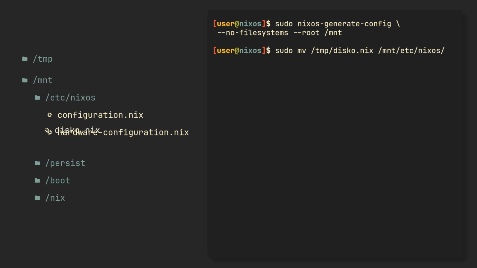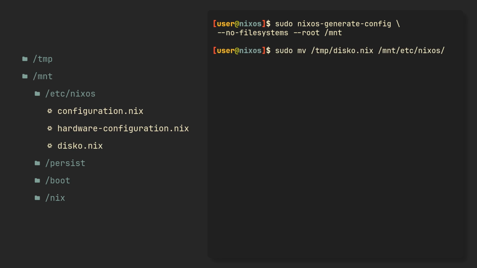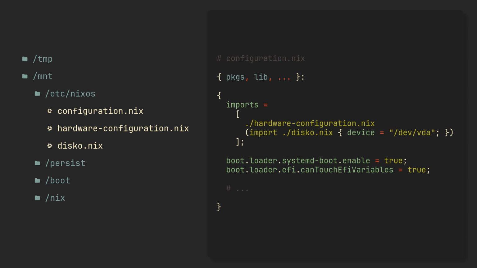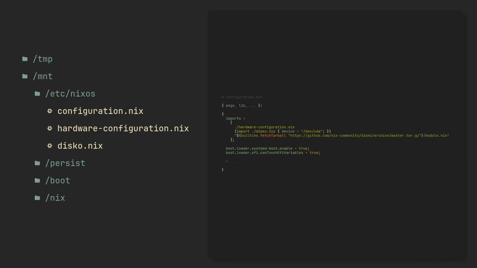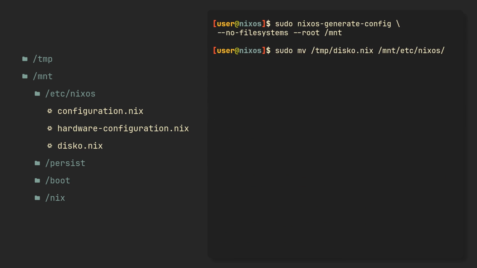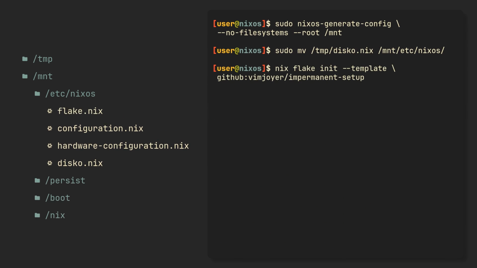Let's move it from /tmp to all other config files at /mnt/etc/nixos, where we can import it at the top of configuration.nix file. But the only problem is, none of the options from it exist in the regular NixOS configuration, so we also need to import disko module itself. We can do it by fetching it from GitHub right here, or an even better way is of course to use a flake. You can make your own flake with required inputs, or run this command to initialize a flake that I made specifically for this video.